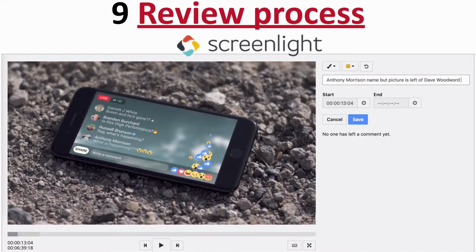You watch the video, and you can add specific times. You can say start and end, and you can type your comments. You have a lot of different tools to put something on the video. You can write on the video, put arrows, stuff like that. You can see I put in at 13:04 the name Anthony Morrison, but the picture on the left is of David Woodward, right?